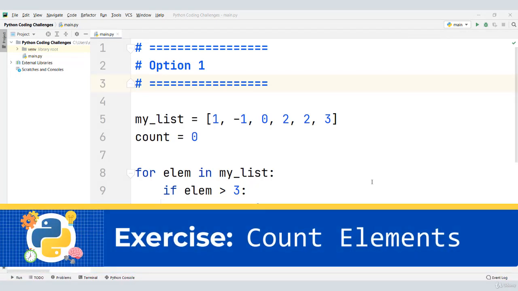Welcome back. In this coding challenge, you had to write a Python program that counts the number of elements in a list that are greater than 3. Let's see how you can do that.